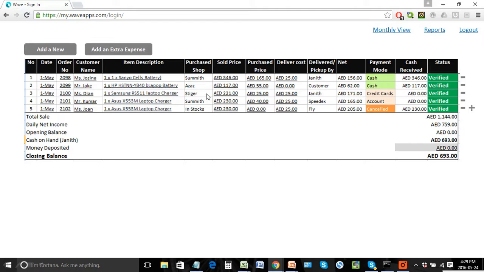This one has a drop down menu, this one has a drop down menu, this one has a drop down menu, and then obviously the net cannot be edited because it's going to calculate automatically based on the sold price and purchase price. It's a little mathematical formula. The net profit will be how much you sold the item for minus your purchase cost. And again, this one is a reflection of the sold price here.